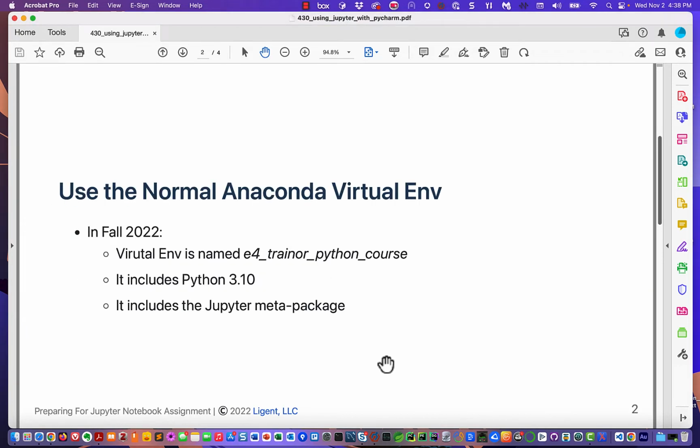Yeah. So here in the fall of 2022, before we started the course, when we were doing our computing setup, we used Anaconda Navigator to create a virtual environment that we called E4 Trainer Python course. And we've been using it all along. So this is the last of the coding assignments. So we've already turned in like 11 coding assignments using this virtual env. And we're just going to use the same one for this assignment as well.